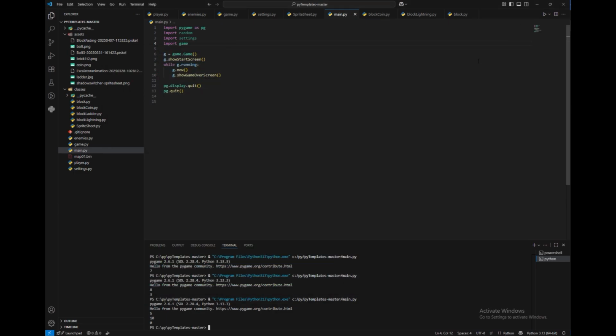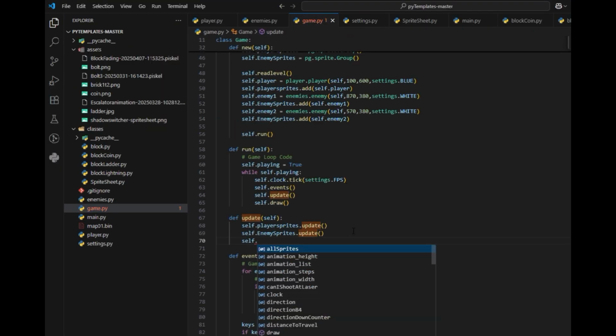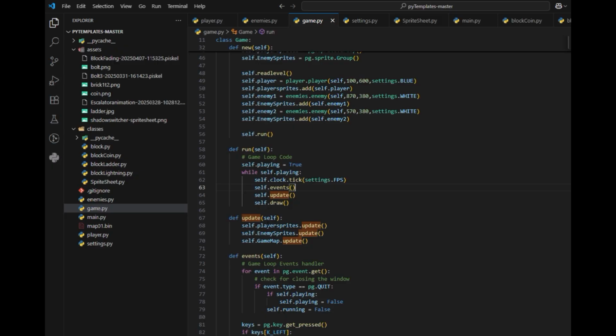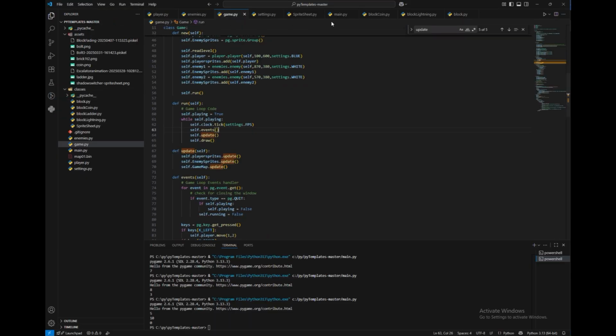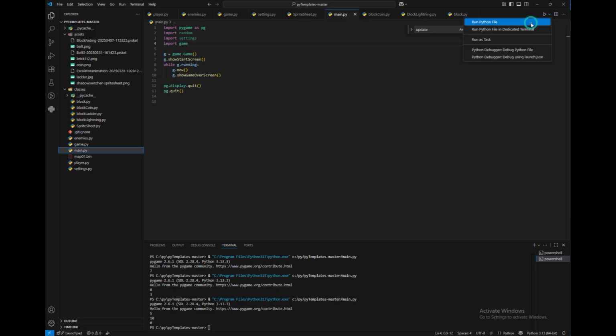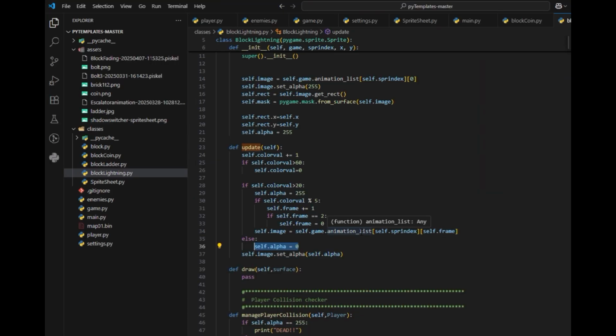Okay, let's make sure we're updating the lightning. Self.update or self.game map. So we have to update the game map. We're updating the enemy and player sprites, but we weren't updating the game map. I'm hoping that that's it. Now we have an error. Okay, at least it's calling it.